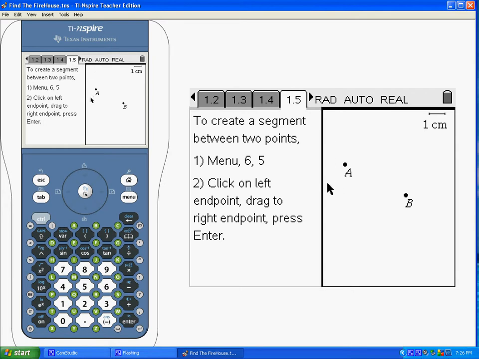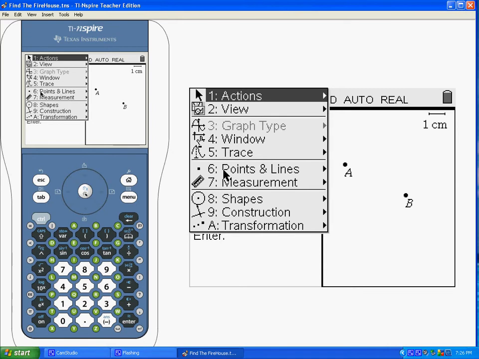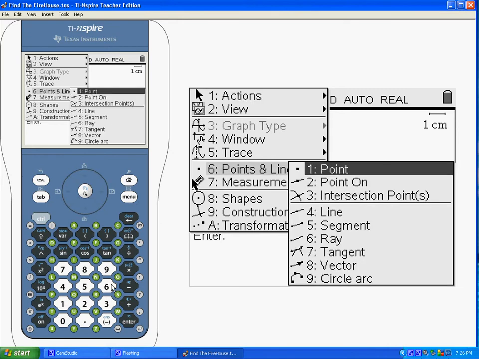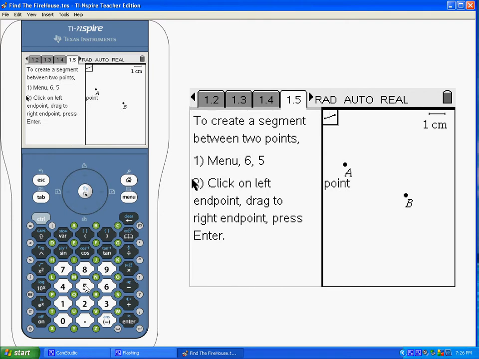The directions tell us to press Menu. So let's do that: Menu, 6, and then 5 for segment. Now we're told to click on the left endpoint. So we'll click on the left endpoint, drag out the segment, putting the other point on point B, and press Enter. And there's our segment. That's how to create a segment between 2 points.